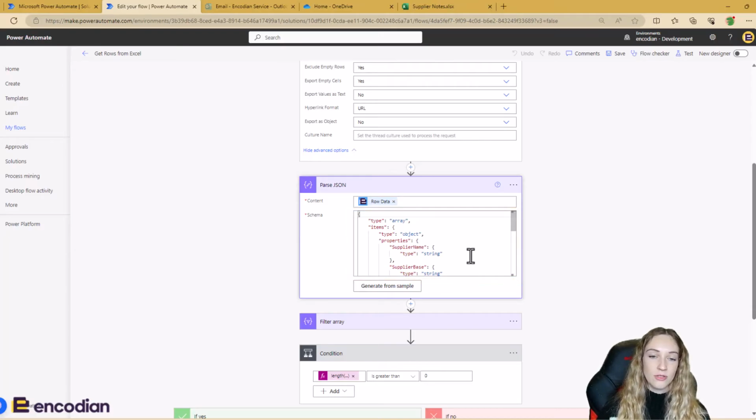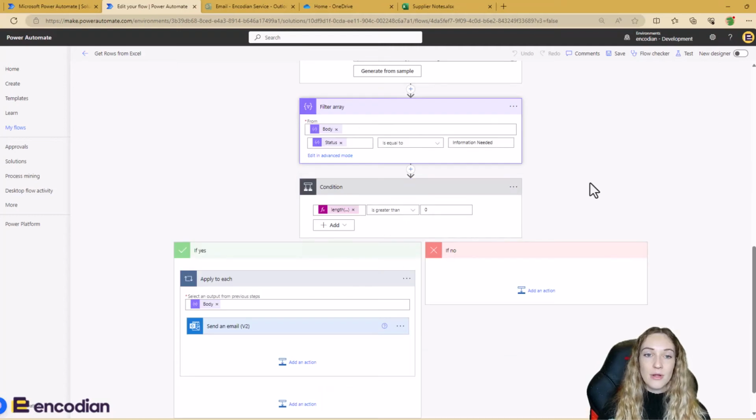And of course, the content here is the row data from the step before. It's that data that we've just got from Excel. Because in my scenario, I'm only interested in rows where the supplier status is equal to information needed. Now that I've done a Parse JSON, the outputs of this are in array format. So I can go ahead and actually filter that array to look at whether the status is equal to information needed.